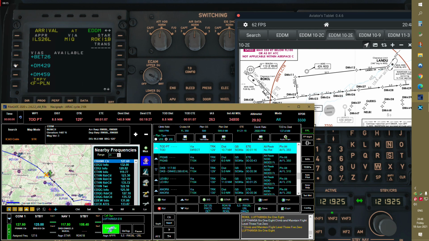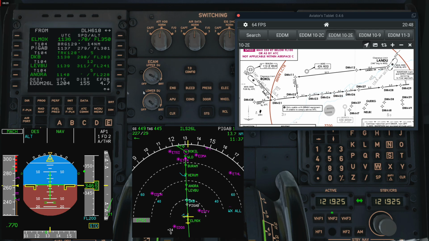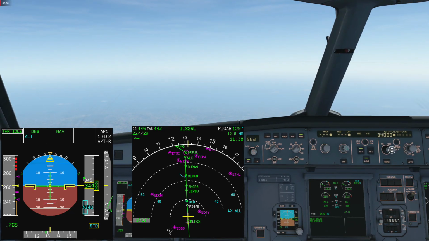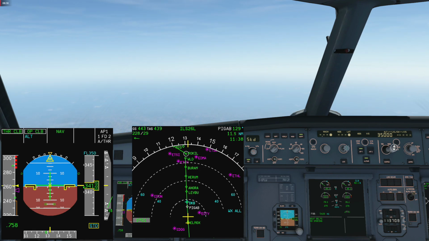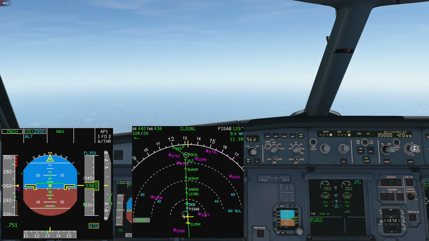Lufthansa 618 climb and maintain flight level 350. Climb and maintain flight level 350 Lufthansa 618. Lufthansa 618 expedite climb to flight level 350. Expedite climb to flight level 350 Lufthansa 618.